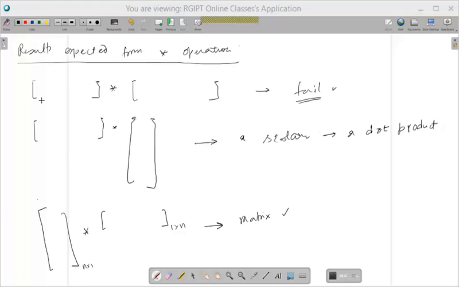This would fail. But suppose I wanted to do element by element product, then I can use this dot star this. This will not fail. It will give me the element by element product.